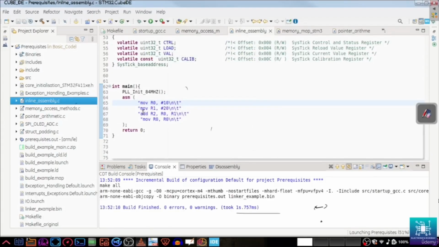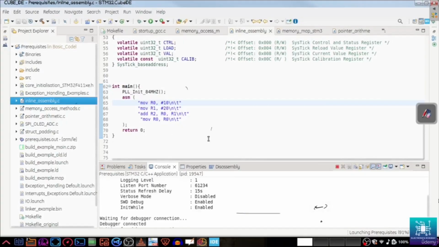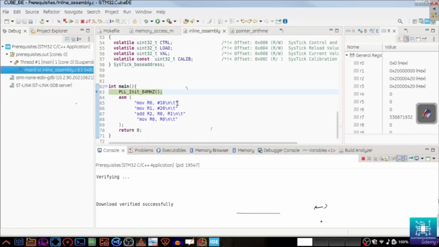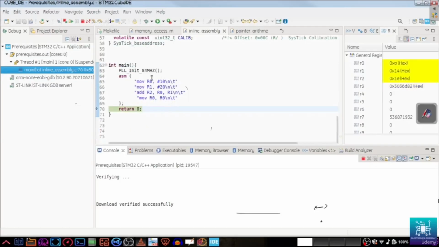So it will not single step line by line through here. It will just jump across the assembly and come to return, because it will all do it together. See, it will not single step here. Let's see. So we are here. All of this has changed. So R0 will have 10, R1 will have 20, R2 will have the addition of R0 and R1, and then this is move R0, R0. So let's step.